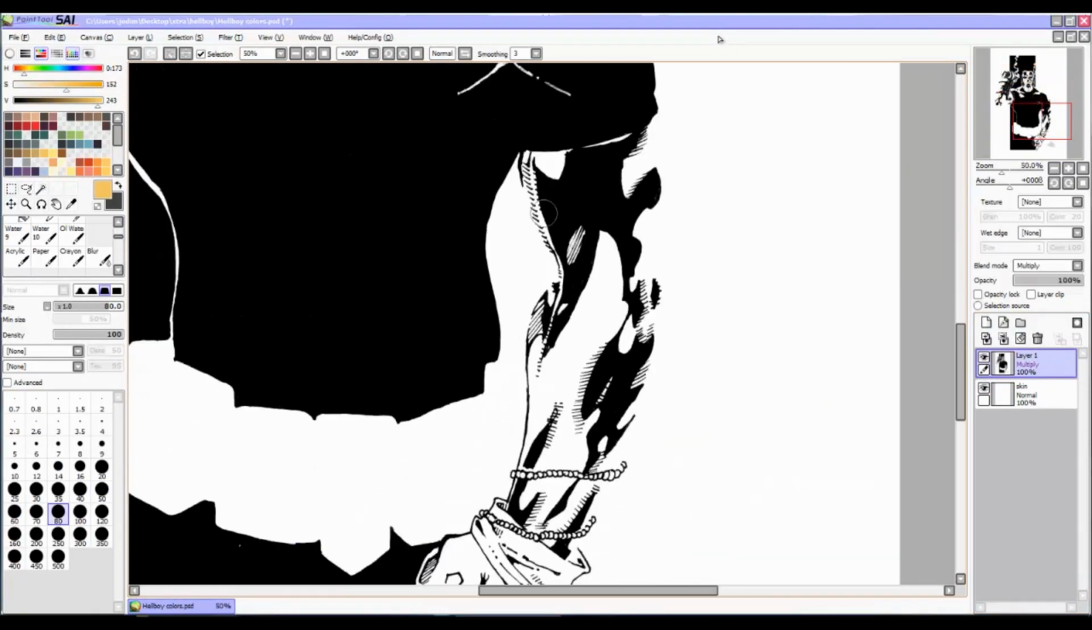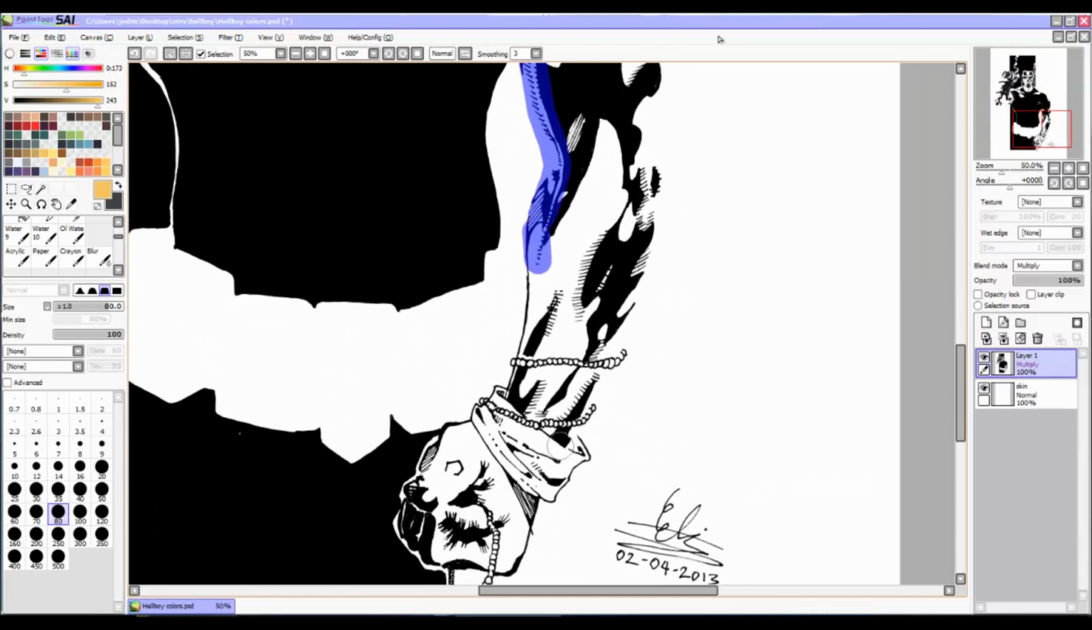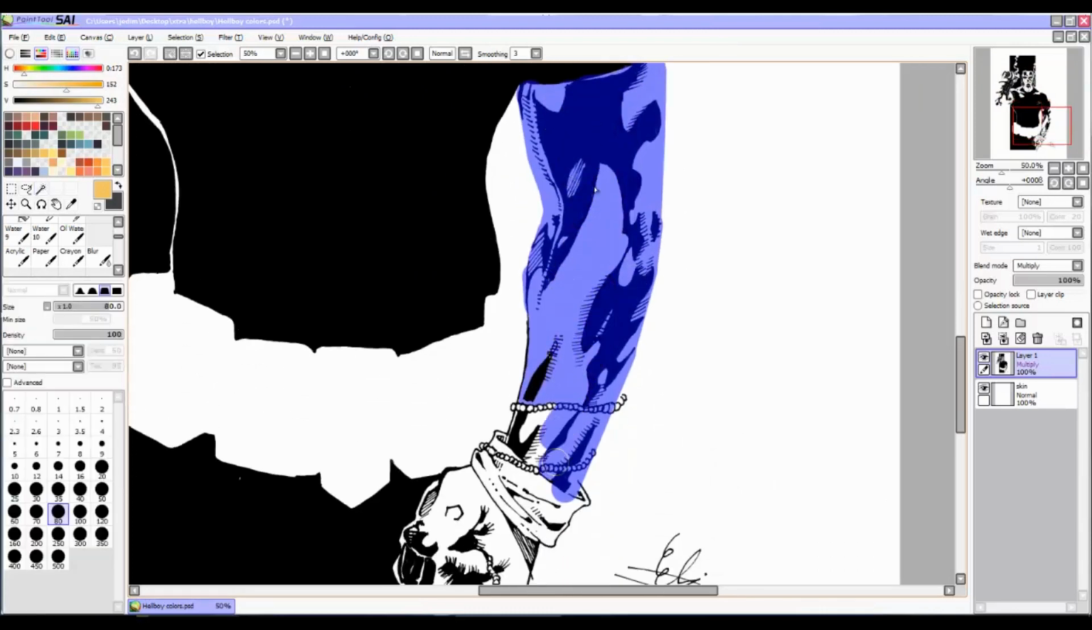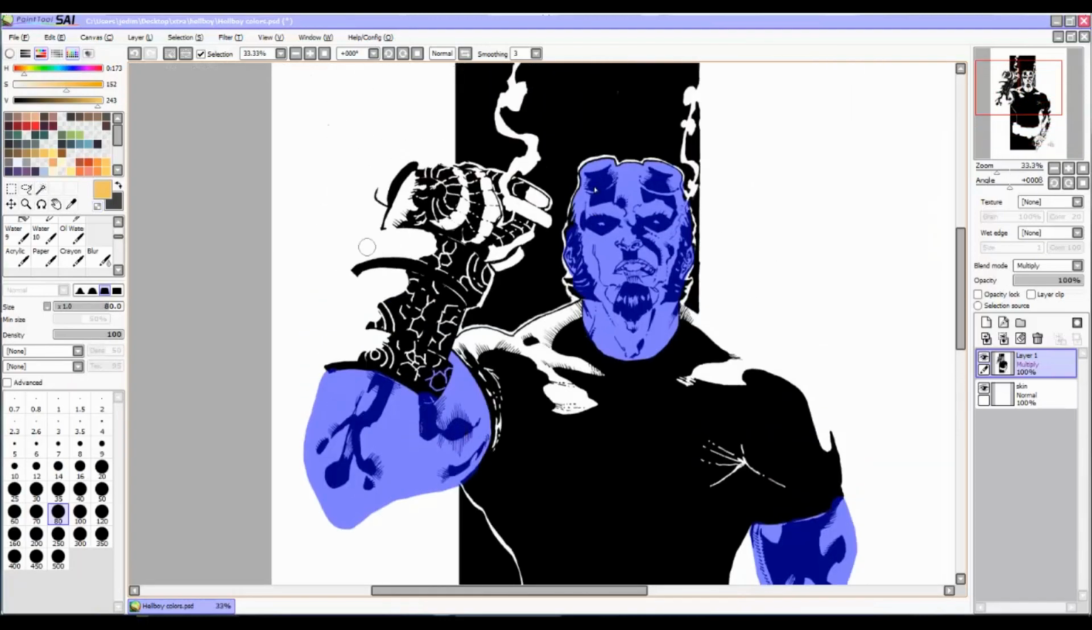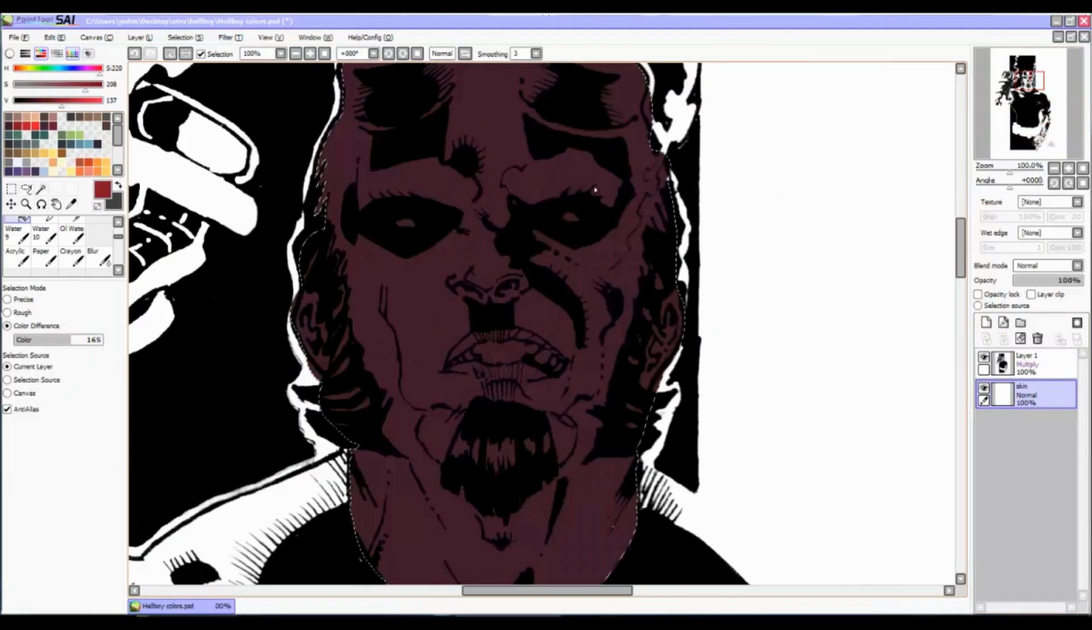So typically, I will use the select brush in conjunction with the magic wand to patch any holes left in the line art and to cover some bigger spaces. Then I will use the magic wand to select the bulk of whatever I'm focusing on.